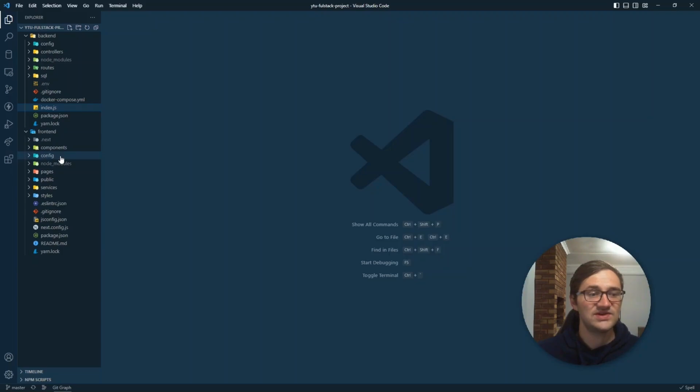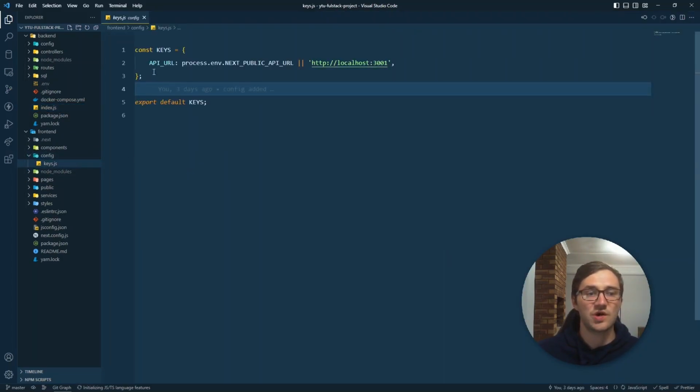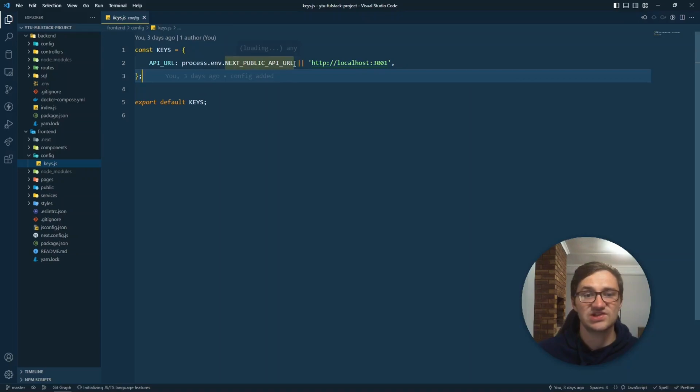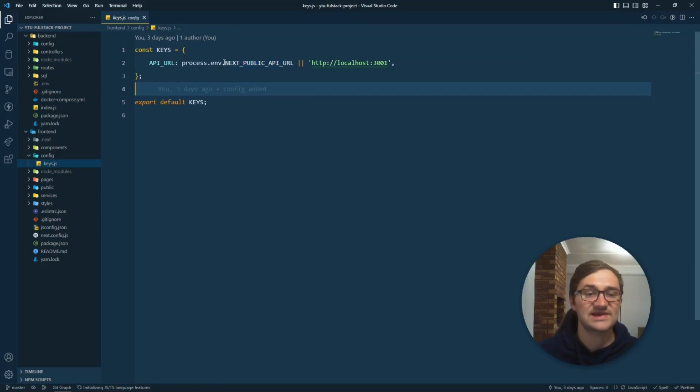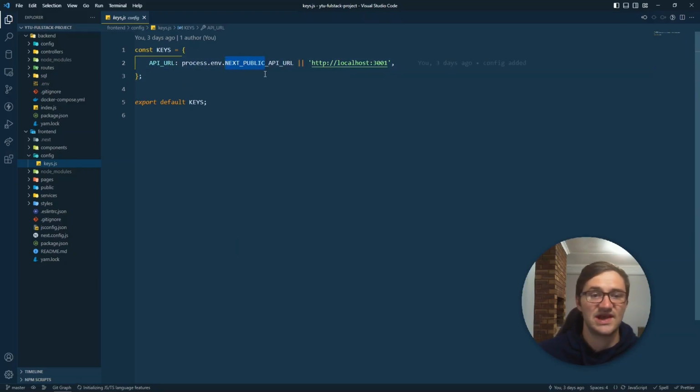On the front end, the only change that I've made is I've moved my API URL. Instead of having it just as a string like this inside of the keys object, I've actually moved it to an environment variable for the Next.js application as well. And when accessing environment variables in Next.js, it is important to name it with this prefix and then the name of the key.